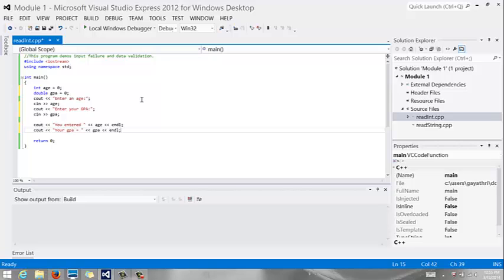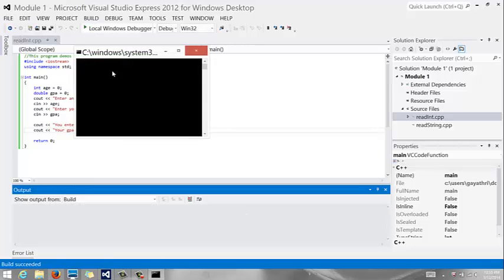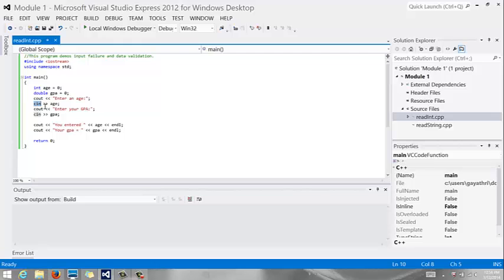Now let's try the same thing. Let's build it and let's run it and see what happens now if we input bad data. So let's say enter an age and I enter A. It says enter your GPA, and we have trouble because it never waits for us to enter our GPA. So what happens here is when cin is confronted with a character or something that's not an integer, it fails. And when it fails, it's not able to do any more input reading.